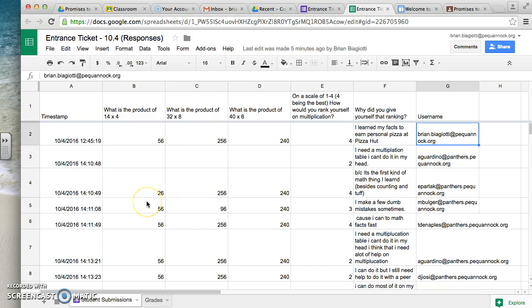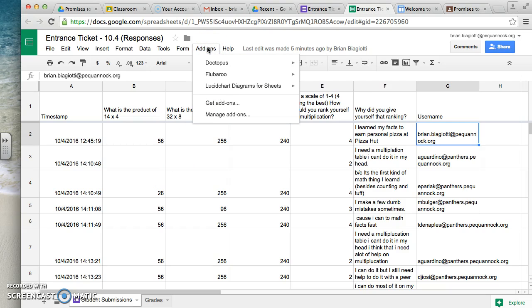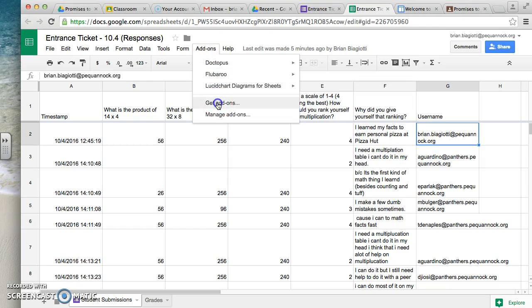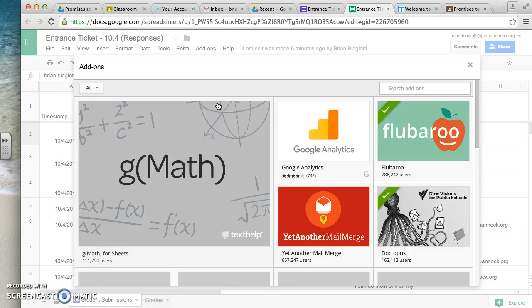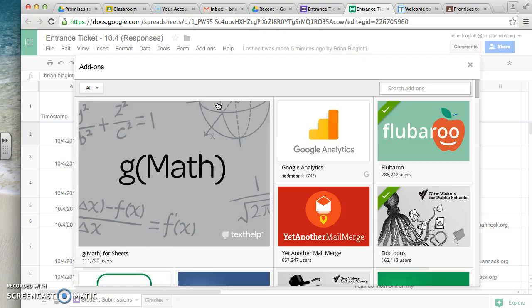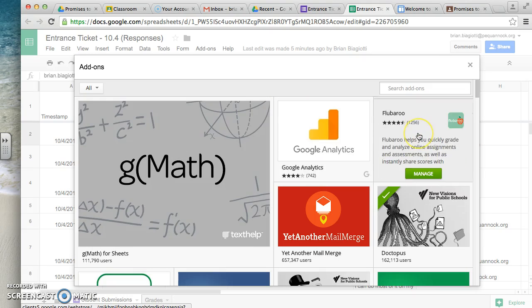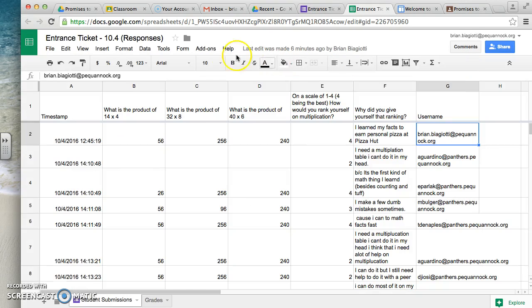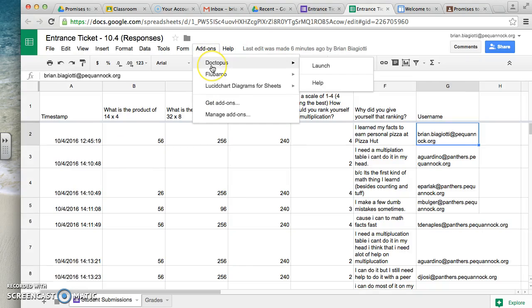So on your responses sheet, you're going to click on Add-ons. Okay. Now I have it already here. If you don't have it here, you would click Get Add-ons. It's going to bring you to the Chrome store to get those things. Here's Flubberoo. You would click it, and then it would automatically do everything for you, and it will be there. Then all you have to do is click Add-ons. It will be in your file here.